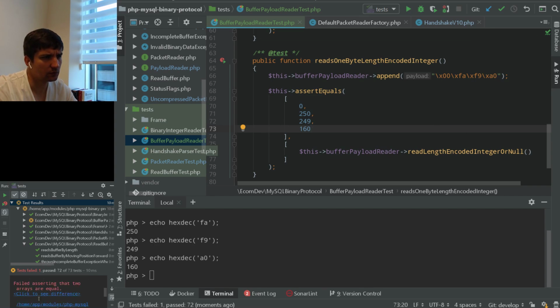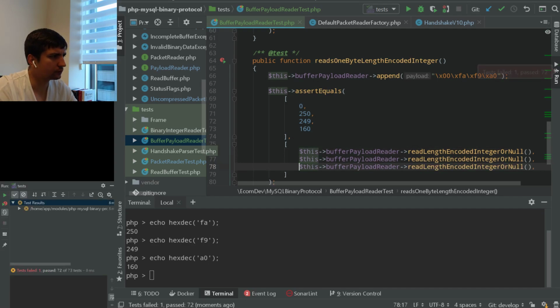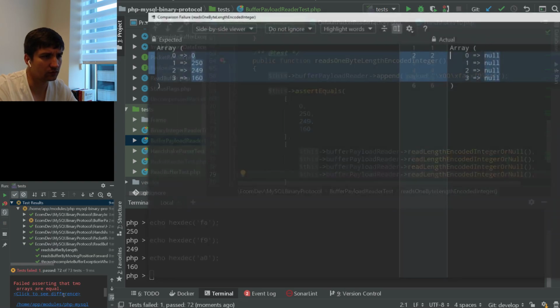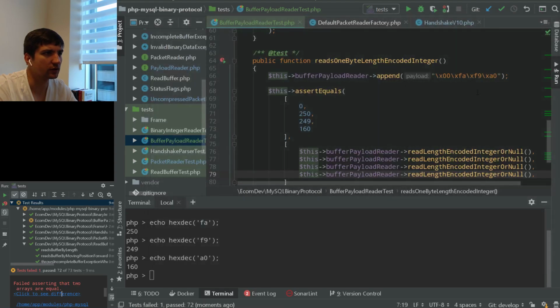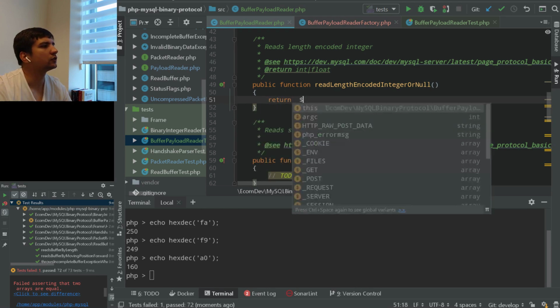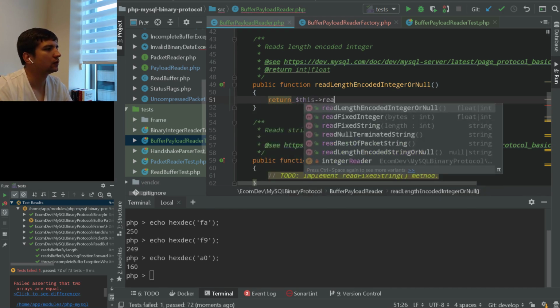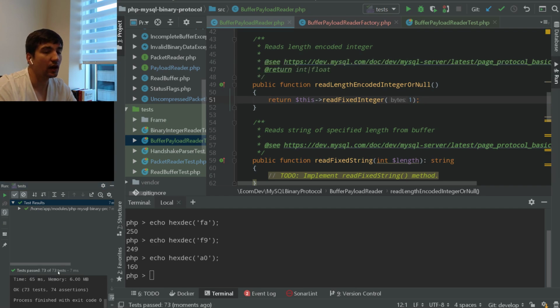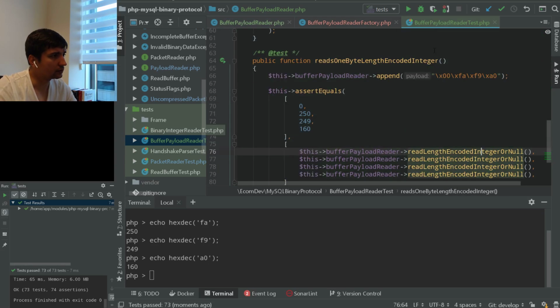This one fails probably. Yeah, because first of all I need to do it 4 times, I think. This is one thing, and another thing is that it probably returns null right now because there is nothing returned from this method. So let's just return this read fixed integer, let's say 1 byte. Yeah, it's passing. Okay, so this case is implemented.